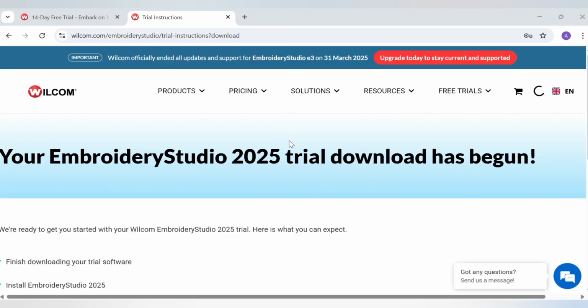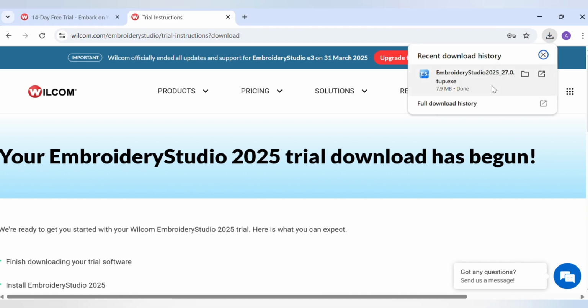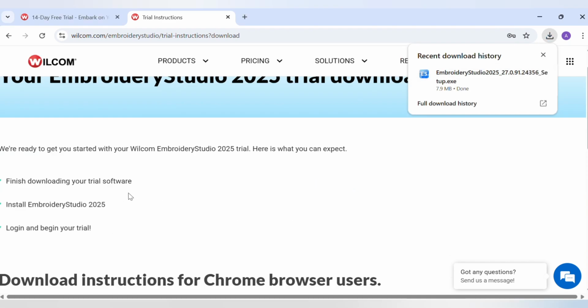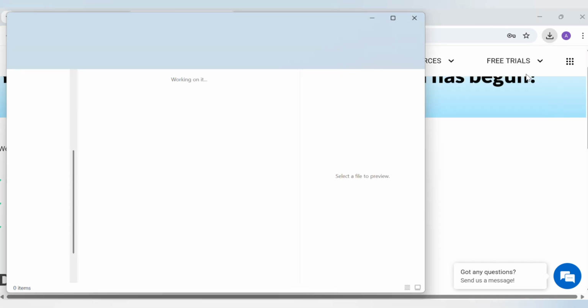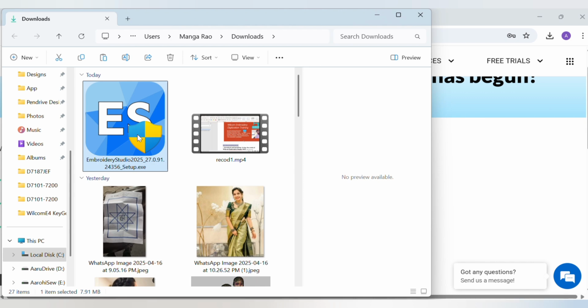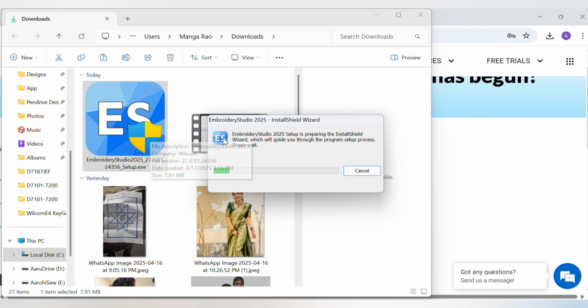There, your free trial software is automatically downloaded. You can simply open that file. Click on next until finish. That's very easy. That is the exe file. You can double click on it, or you can right click on it and open.